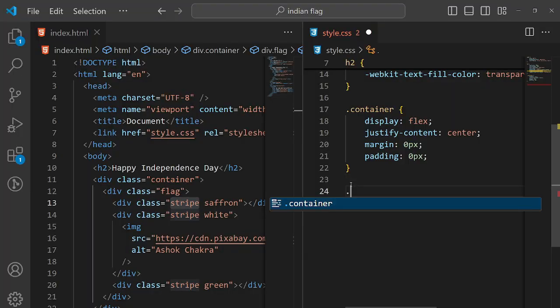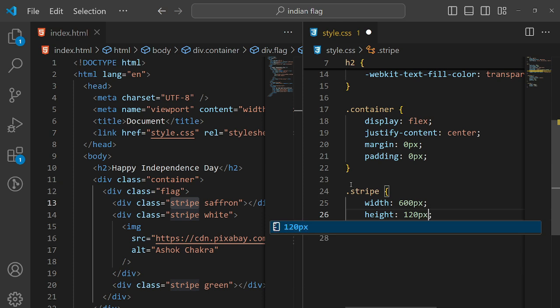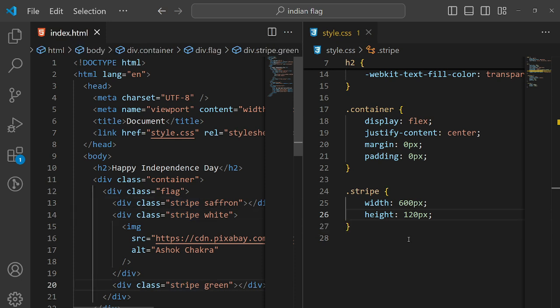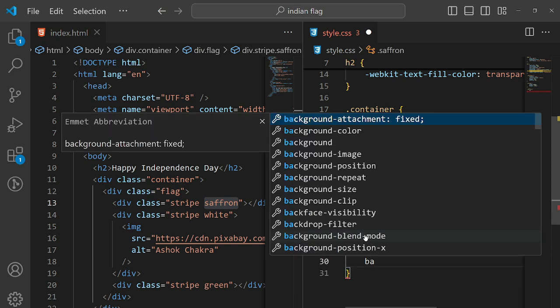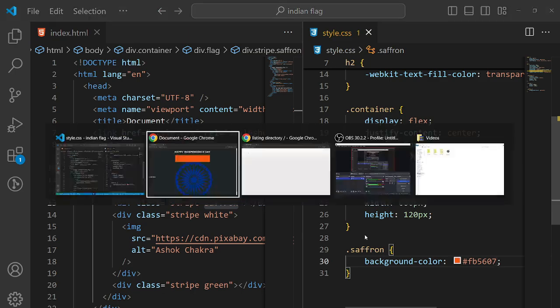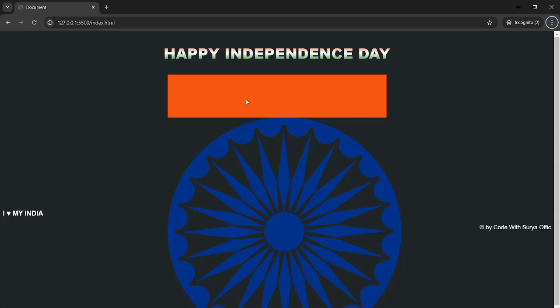I have to target this stripe class. So for the stripe, the width is 600 and the height is 120 pixels. Save it. So you can see this stripe has three divs: saffron, white and green. In each and every div I need this particular height and width. I need to target this saffron. So here I need to write saffron, and the background color is the same, saffron color. Save it. You can see the first one is coming.